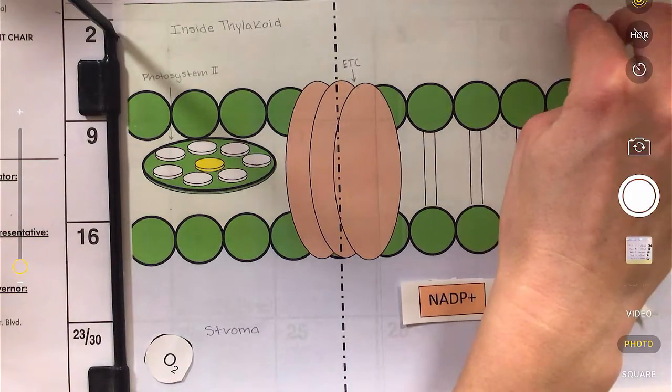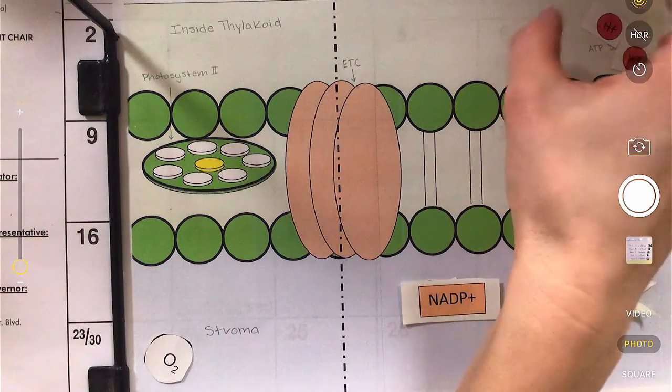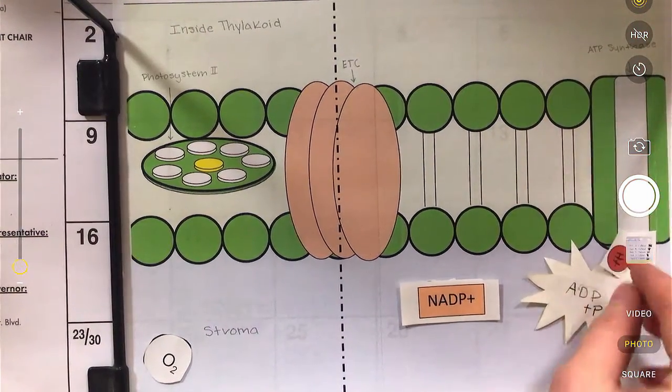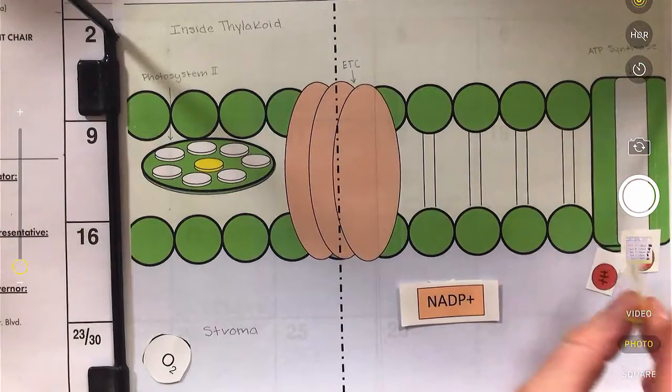And then these hydrogens, we have this concentration gradient that's built up. They're going to travel down the ATP synthase, and when they travel, they're going to turn ADP.